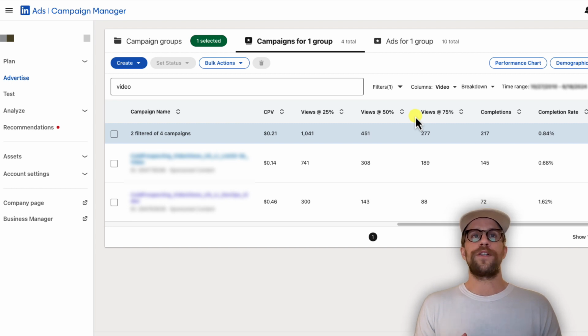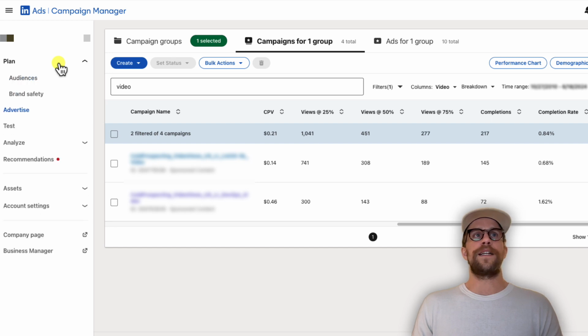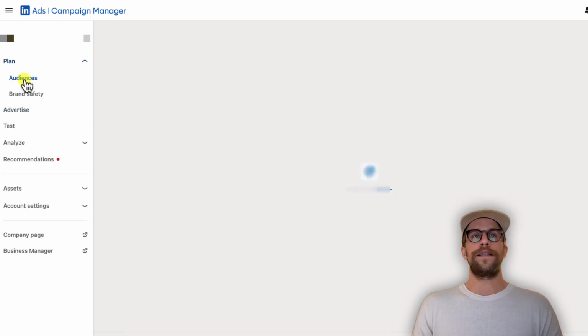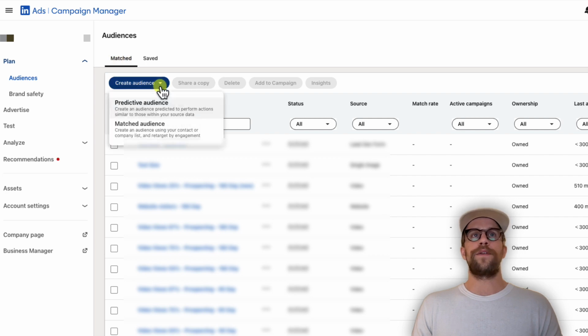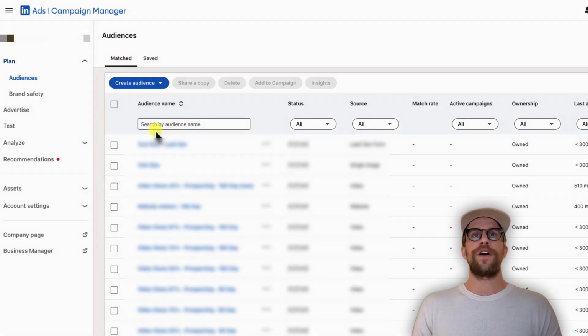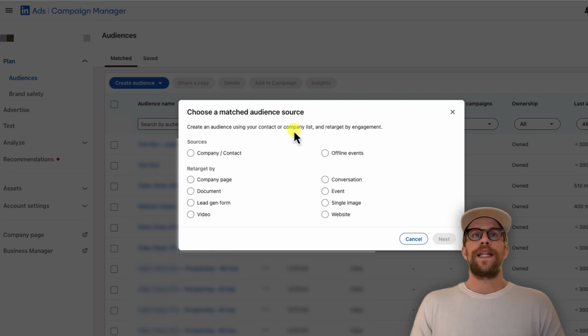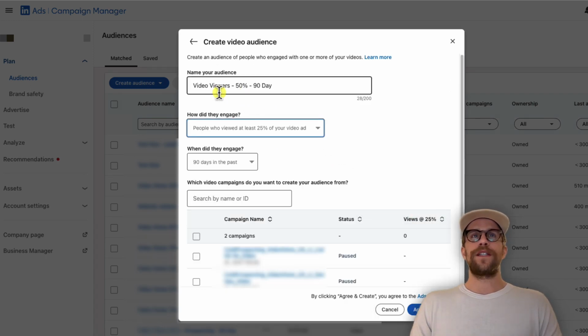Before you launch your campaigns, once you set up your campaigns, I suggest creating retargeting audiences for these video viewers. To do that, you can go into the Plan section, go to audiences, and then under the Match Audience tab, click create audience and create a matched audience. And then you're going to go to video, click next. I just gave it a simple name, video viewers, they watched at least 50% in the last 90 days.